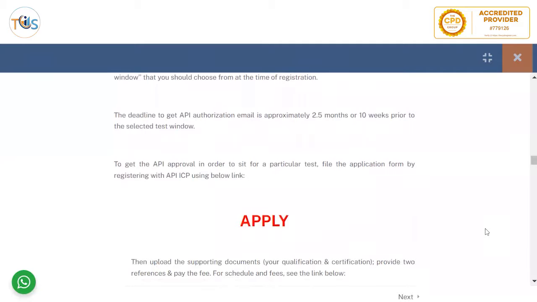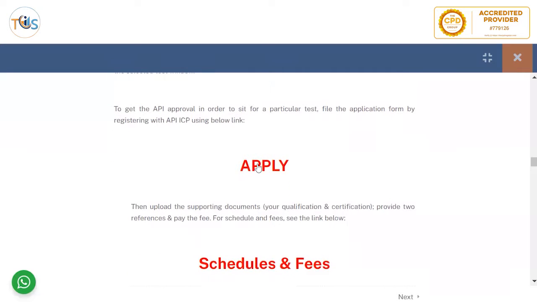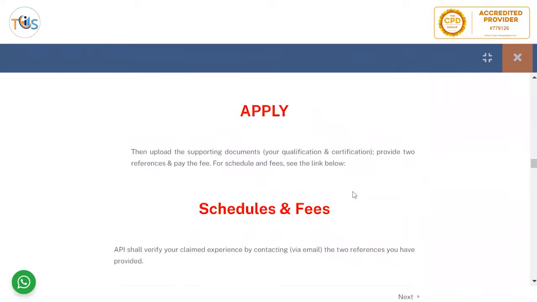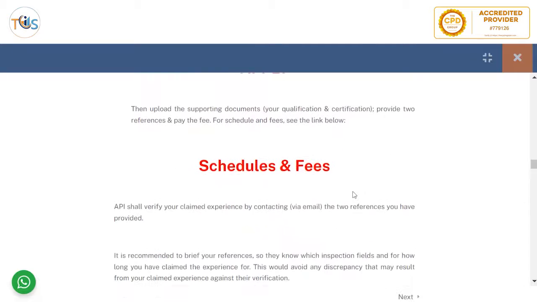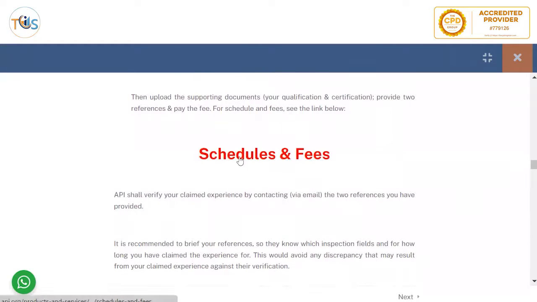The deadline to get the API authorization email, after applying for the exam, providing the references for your experience, and once the references are verified, is almost 2.5 months or 10 weeks prior to the selected test window. To get the API approval in order to sit for a particular test, file the application form by registering with API ICP using this link. Then upload the supporting documents, your qualification and certification, provide 2 references, and pay the fee. For schedule and fees, you can use this link.